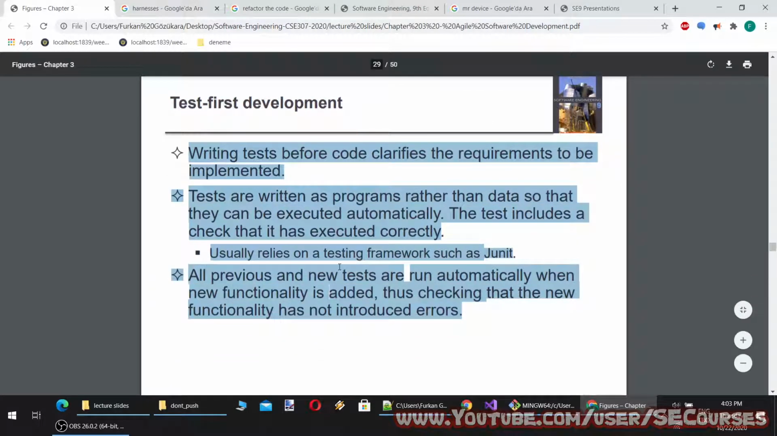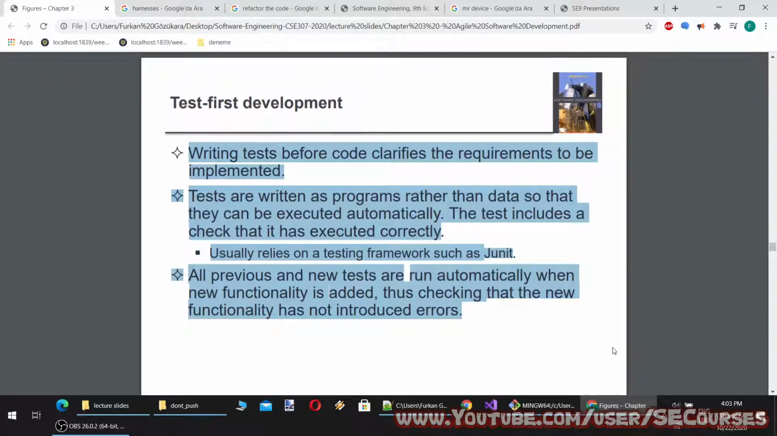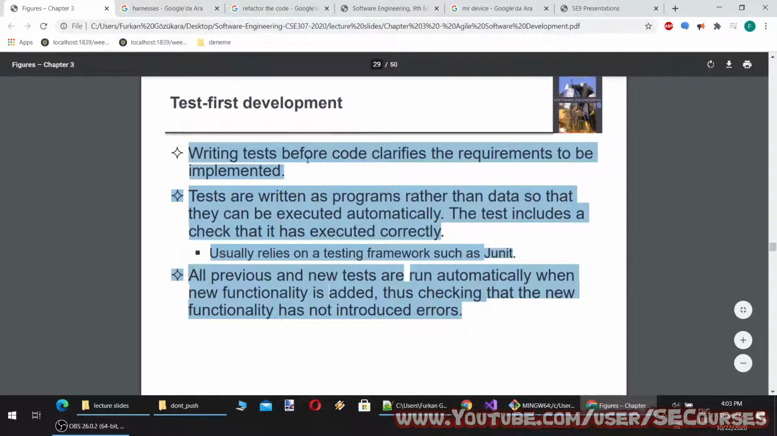Test-first development. Writing tests before code clarifies the requirements to be implemented. Tests are written as programs rather than data so that they can be executed automatically. The test includes a check that it has executed correctly. It usually relies on a testing framework such as JUnit. All previous and new tests are run automatically when new functionality is added, thus checking that the new functionality has not introduced errors. Okay, so there is a key point here.